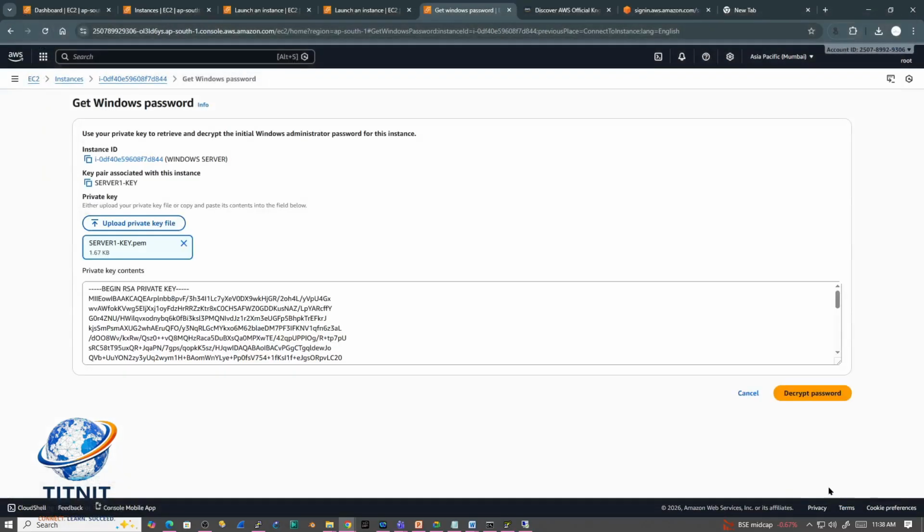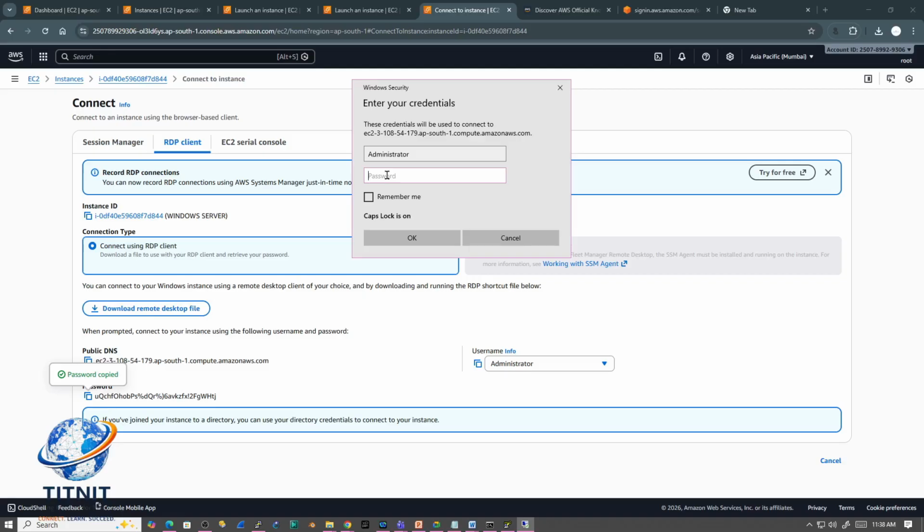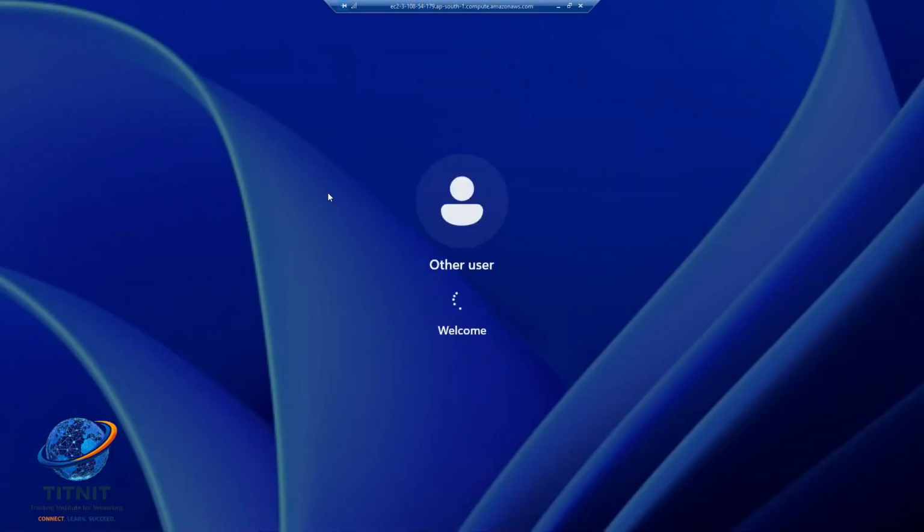So I stored the private key here. I just want to upload it and click on decrypt password, then you have a password. Just copy this password and paste the password here. Click on OK and click on yes. We already allowed the port and the security policy, so that's why you are able to connect. Here you can access your server.